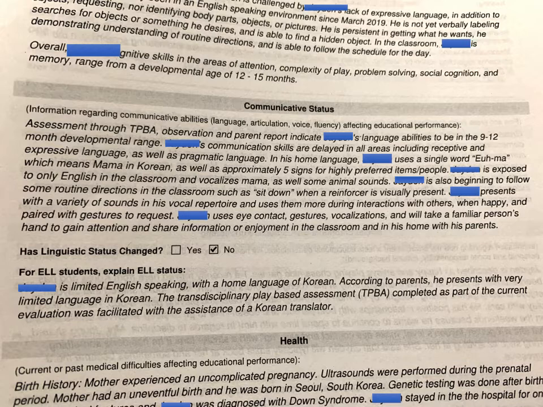So as you can see in this example, the example is from one of my research participants. The child is from Korea, and the child's first language is not English. So the teacher chose to use TPBA, observation-based measurement. So this is a page of the child's IEP report.